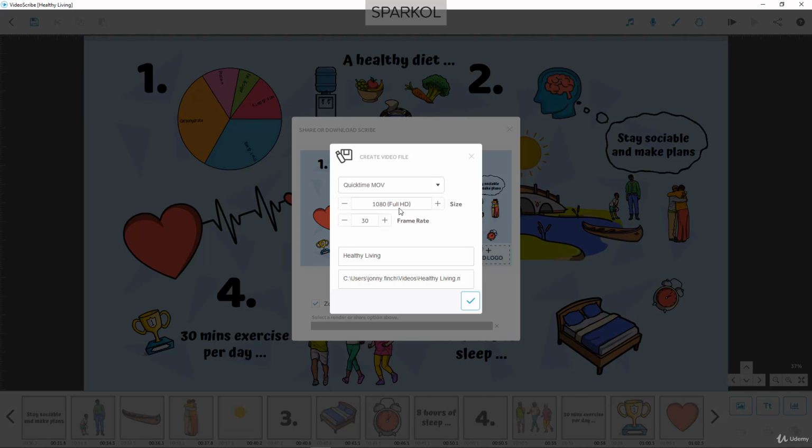Next we can select the size of the video. For your final video you'll probably want to select 1080 HD, but it's often a good idea to create a draft version which you can review and share to get feedback. So this could be lower quality. We can also set the frame rate here, although 30 frames per second is usually fine. The video will usually have the same name as the scribe, but we can change this here. And we can choose the location where the video file will be created here.